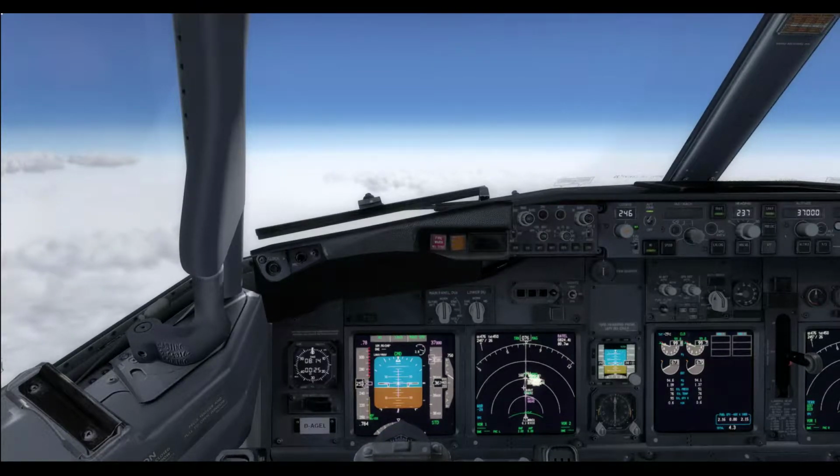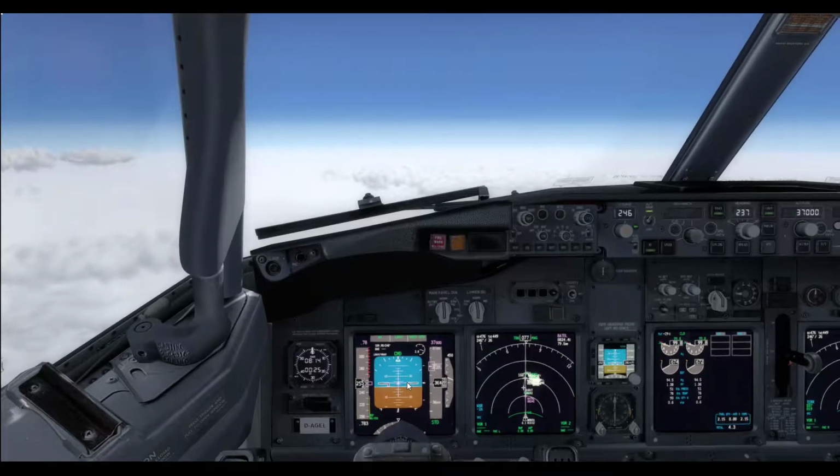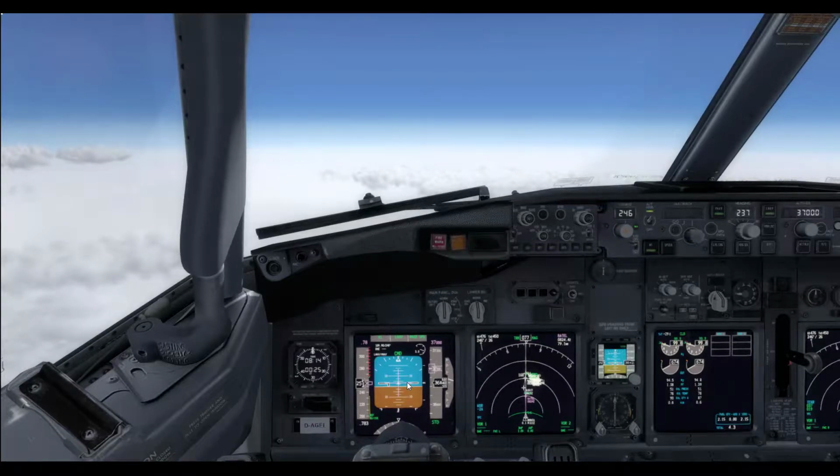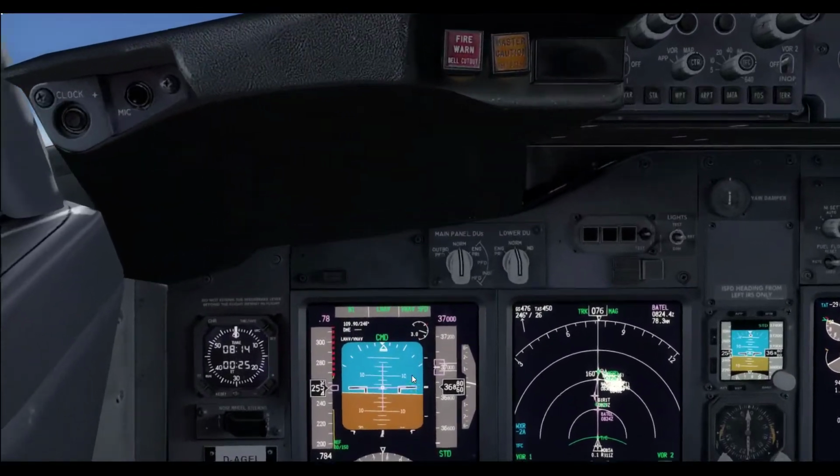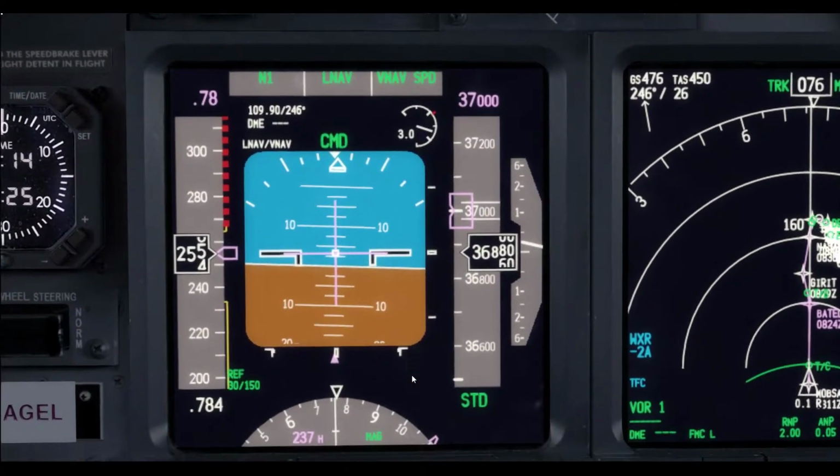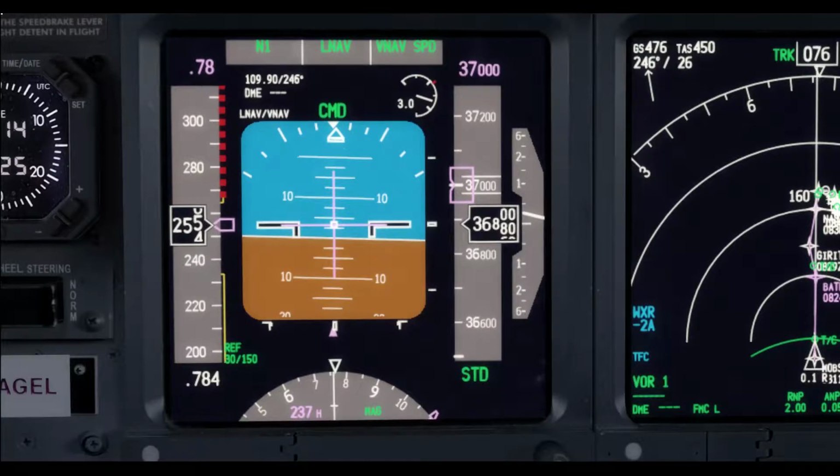Once we reach 37,000 feet, you will see the autopilot modes change. So, come on, 150 feet, you can do it. Unfortunately, you can't. So, take a close look. We're reaching 37,000.